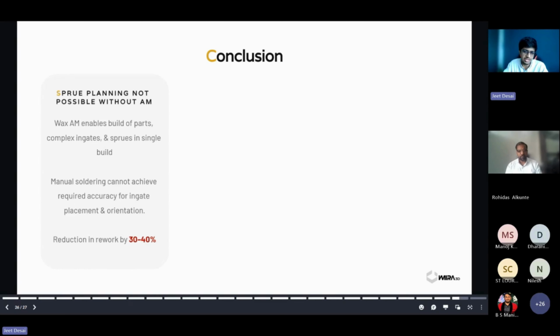So the rework, as in when you saw those shrinkage porosity like Rohidas ji had shown before, whenever that happens, the piece has to be reworked. That we are able to minimize.